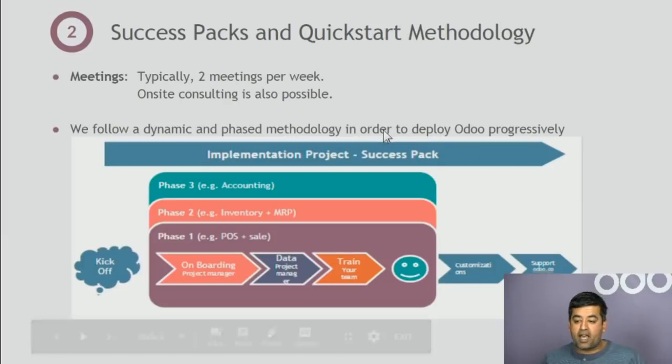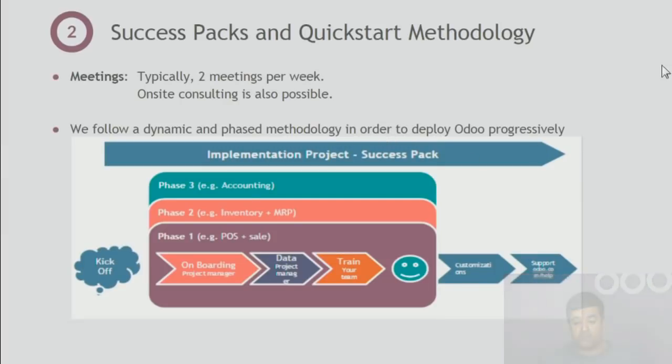Continue the success packs and Quickstart methodology. So what does implementation typically entail? Like I said, usually it's preferred that there's one point of contact, an advocate on your end, someone that will be able to at least meet up to 2 times a week.